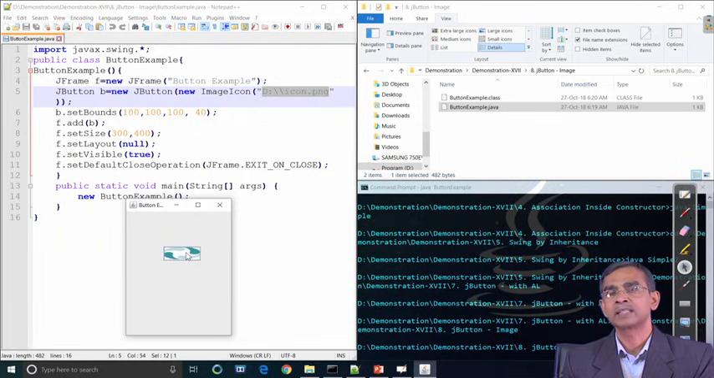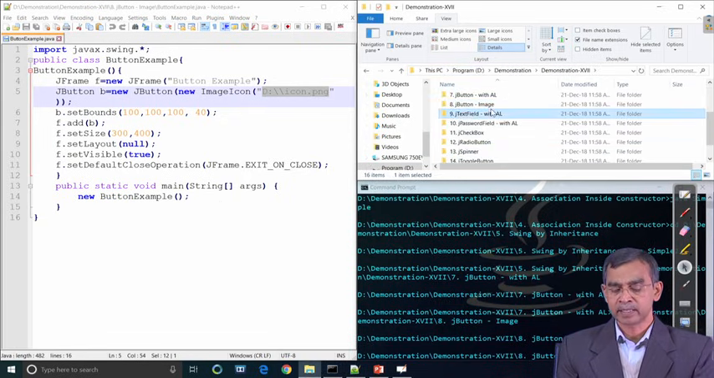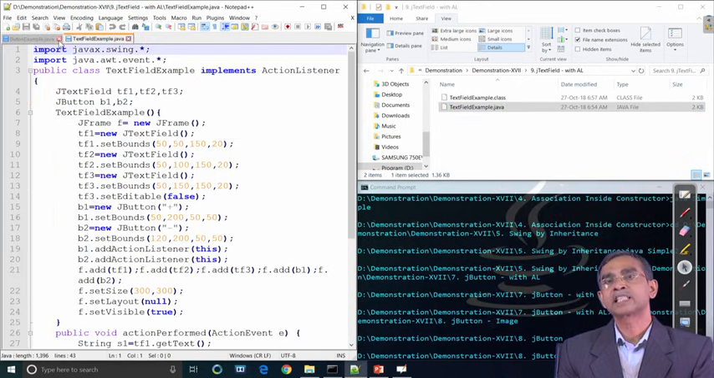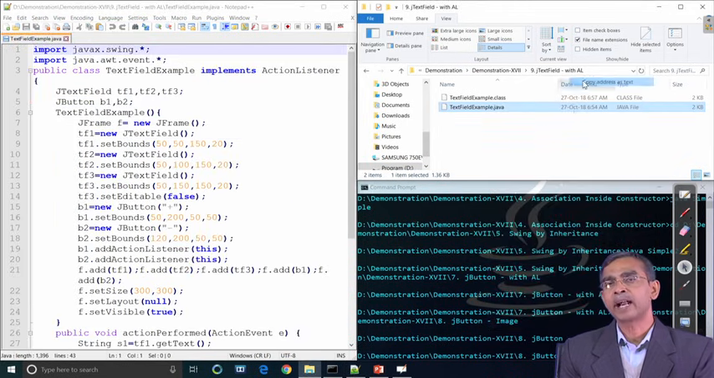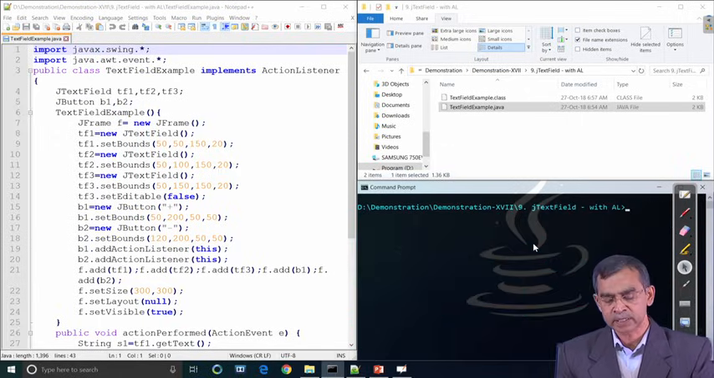Similarly, some person's face or some other object, a flower, or a video clip, video symbols, and everything can be included in a button like this. Now, our next example is related to the text field in Java Swing. How the text field can be added, and after adding the text field, how the different actions can be handled related to this text field.